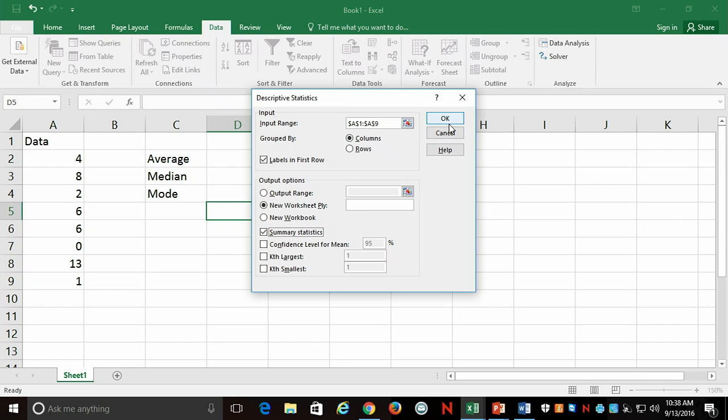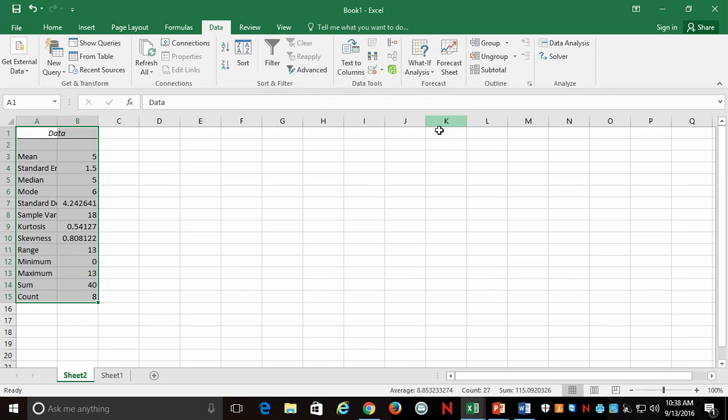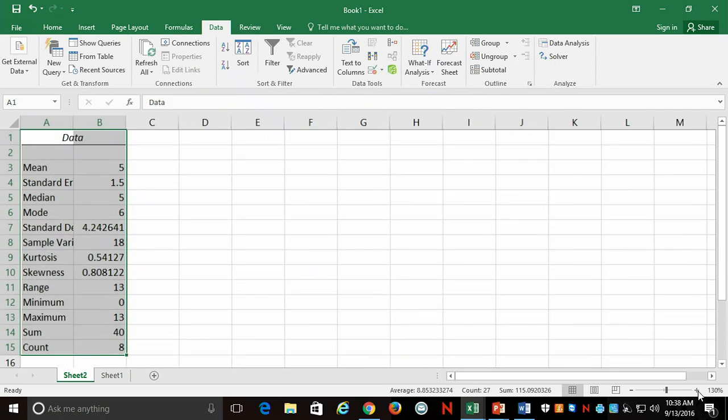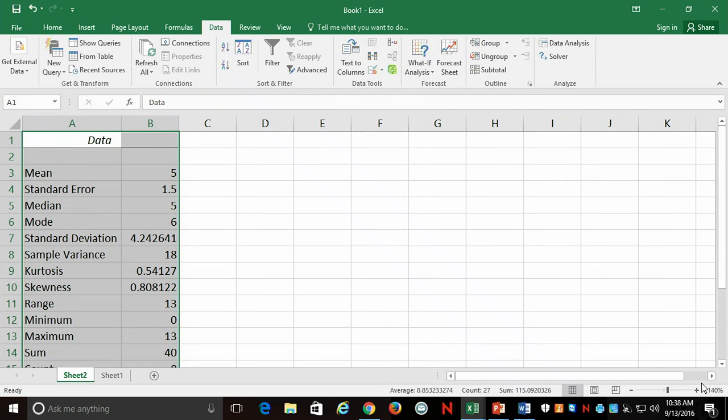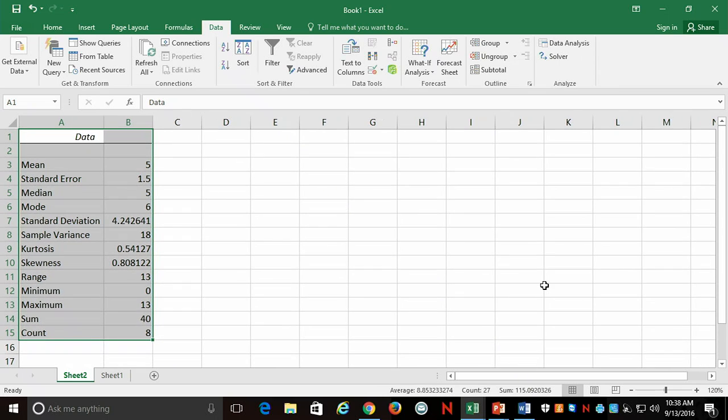I'm going to click OK, and it builds a table in a new worksheet. It gives me many things, and among those many things it gives me is a mean. The median. And the mode. Okay, so it gives us those three things.